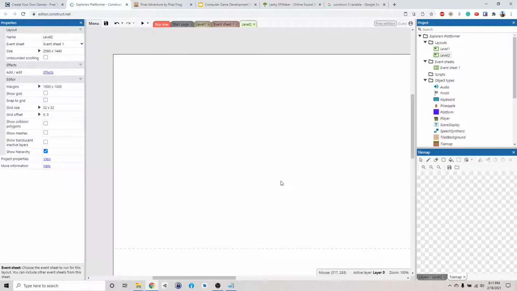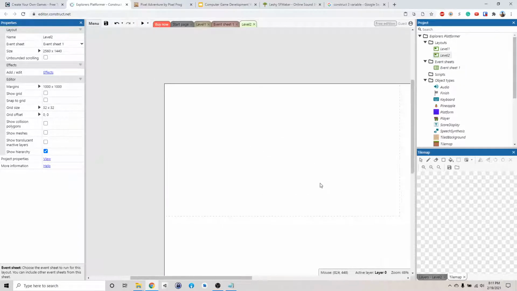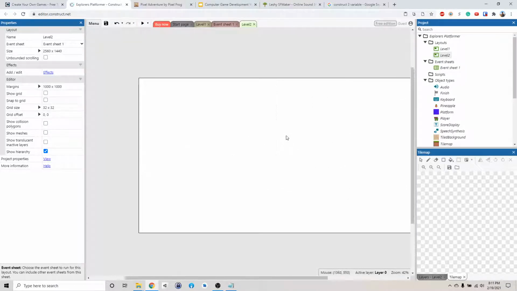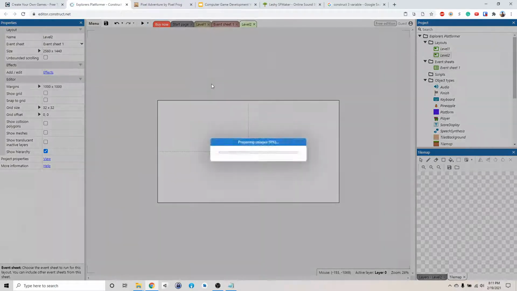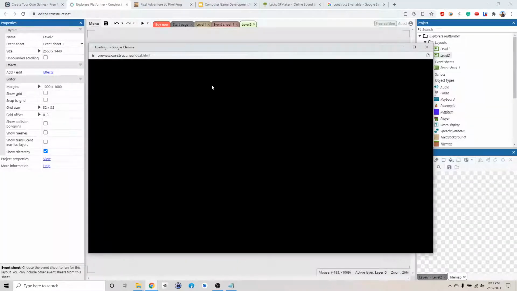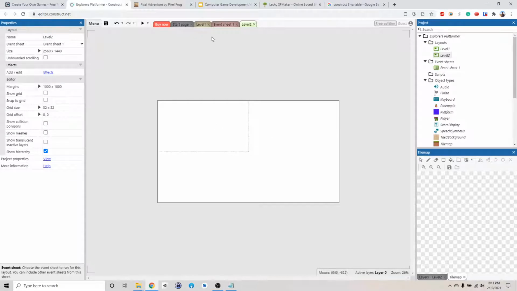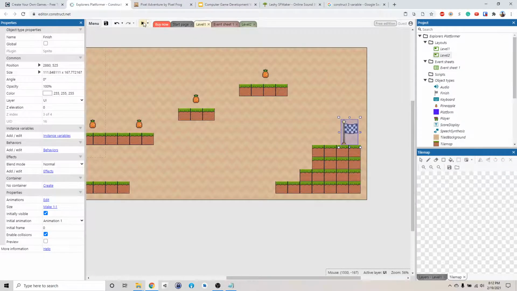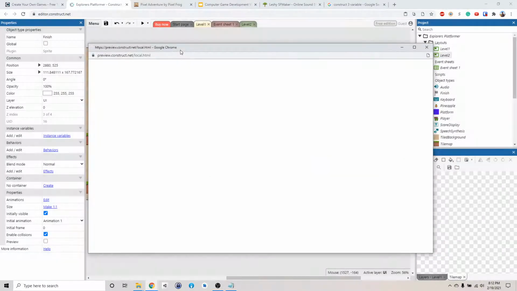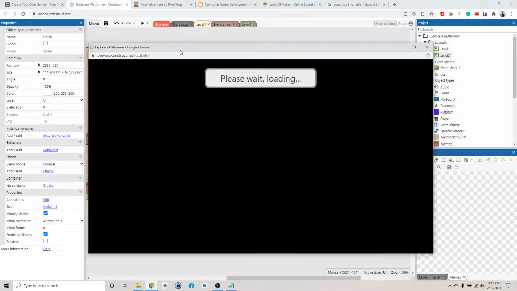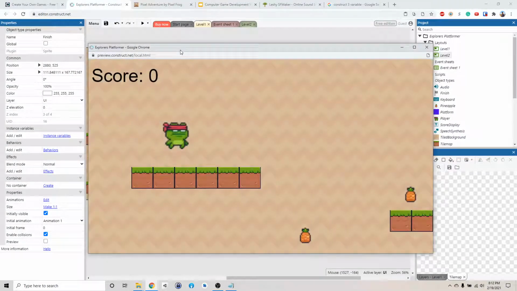So our new layer, now our new level, is just blank, just white, okay? We're gonna decorate this later. So play. Hello, welcome to Platform World. Oh yes, because I'm on layout 2, it started on layout 2. Go back to level 1, sorry. Click play here. Hello, welcome to Platform World.